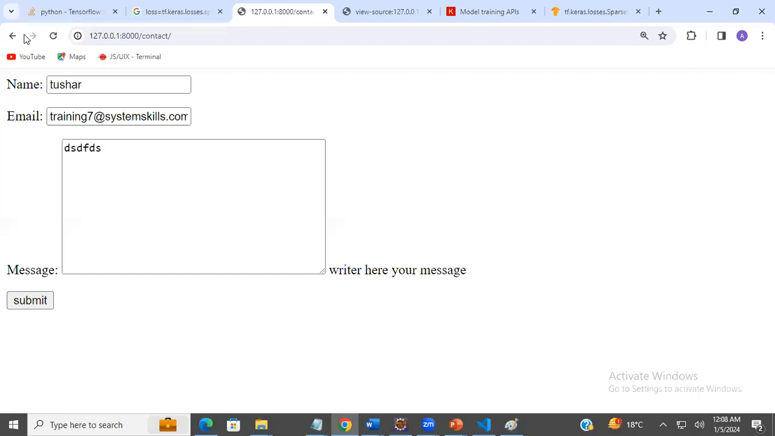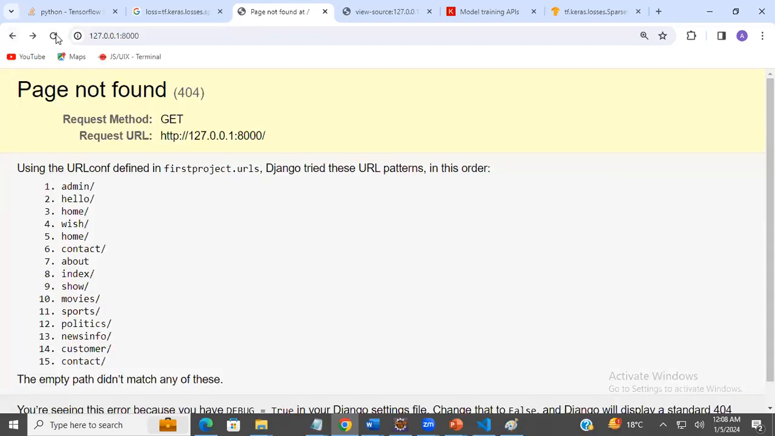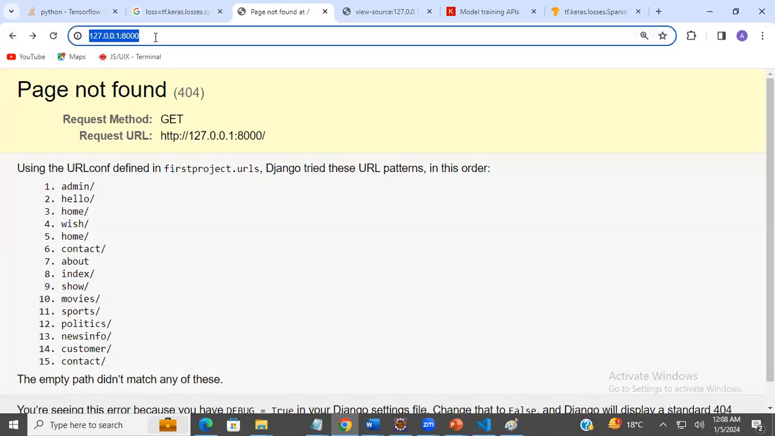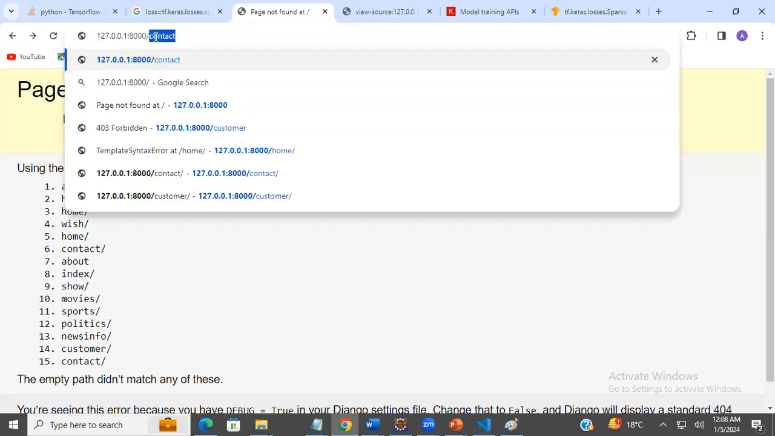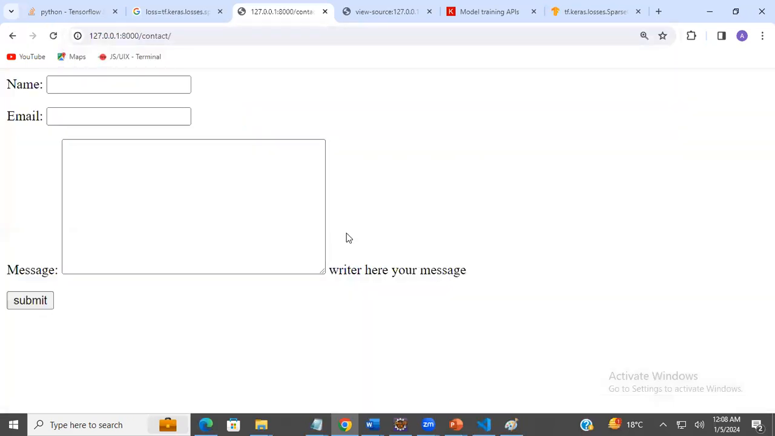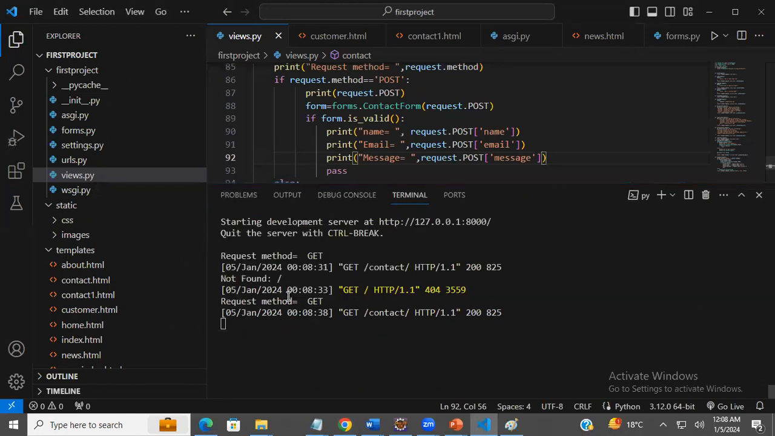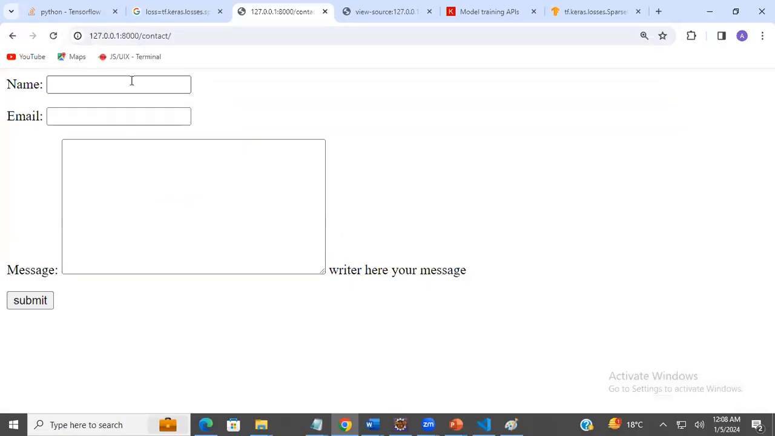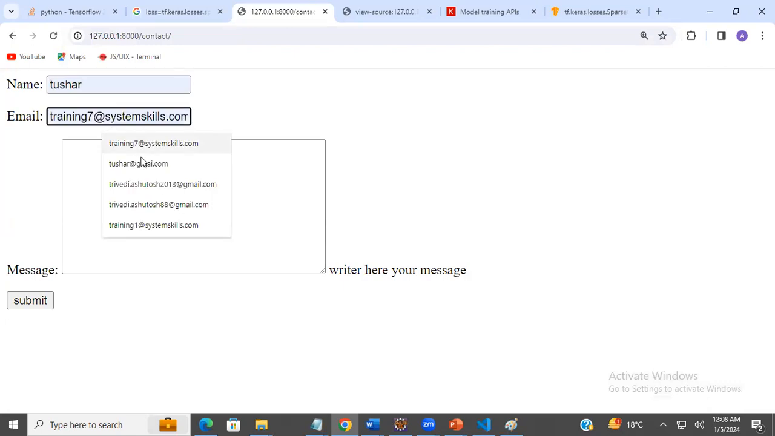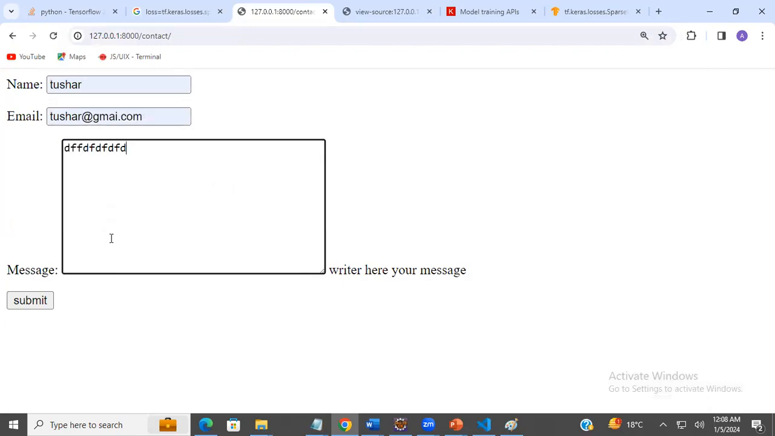Let's refresh once again. Go back and refresh the page. Make the request again. The first time you made a request, you can check here, you made a GET request. You can check in your console, your request is a GET. And once you enter some data, let's enter some data, and now if you click on the submit button, you can check here.